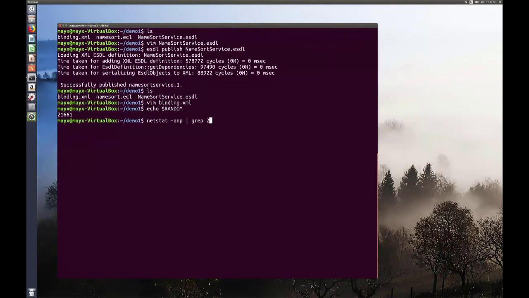Okay, let's first check if this port is being used or not. Grep 21661. You see it's not being used by anything. So it's good, we just use this port. So, ESDL bind service.